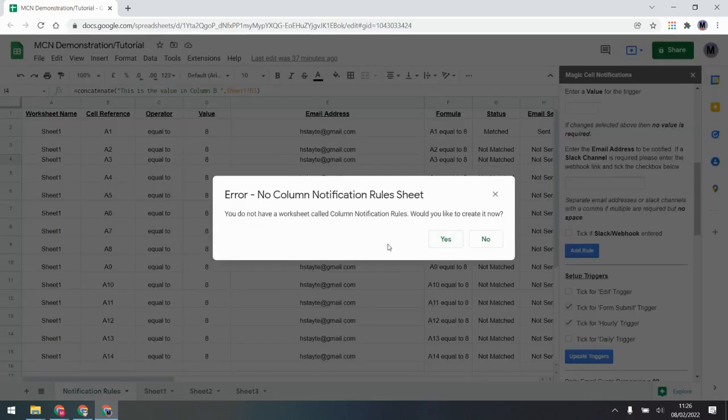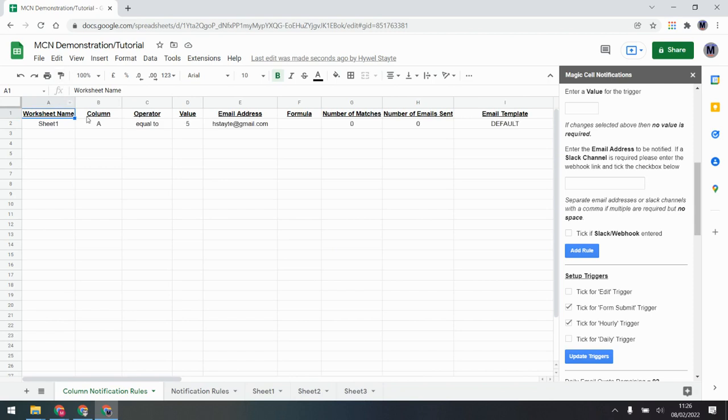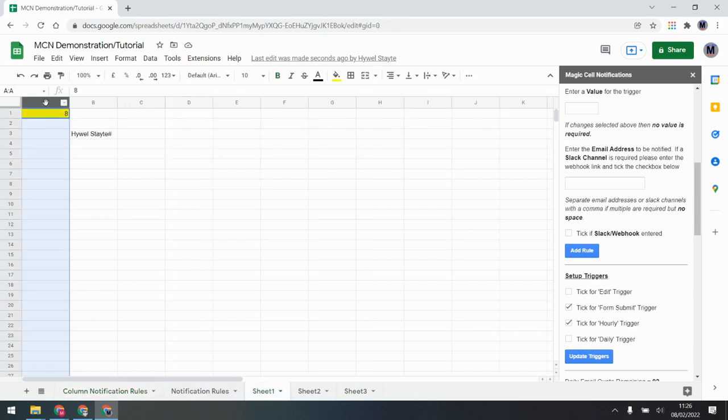Again, we're going to get an error. There's no column rule sheet, so yes, we want to create a column rule sheet. It will add it in, move it to the front, and then add the rule that we just made. So we've set when sheet column A is equal to 5, and if we have a look here, nothing is equal to 5 in here.